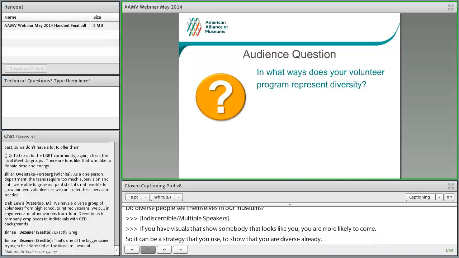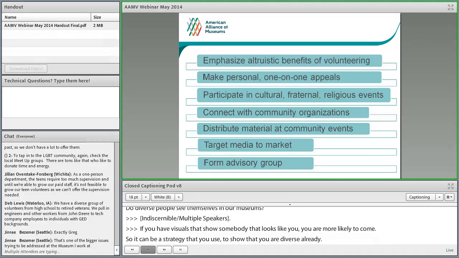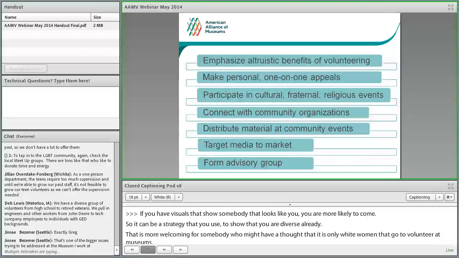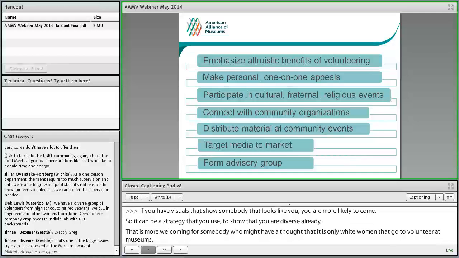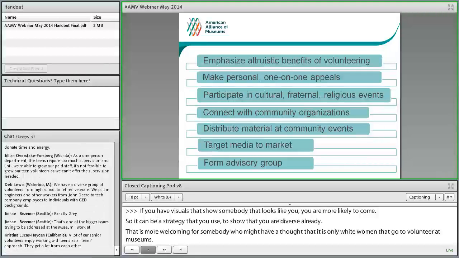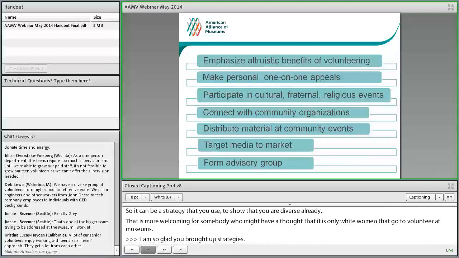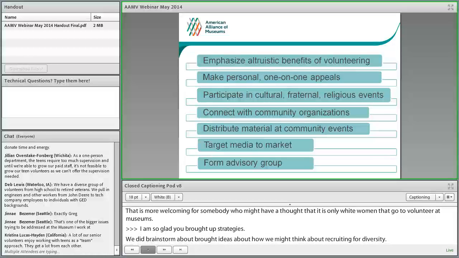I'm so glad you brought up strategies there, Lois, because we did brainstorm some broad ideas about how we might think about recruiting for diversity. The top one, emphasizing the altruistic benefits of volunteering, is something you should be doing with all your volunteers, not just different communities, in whatever ways you want to work with them.